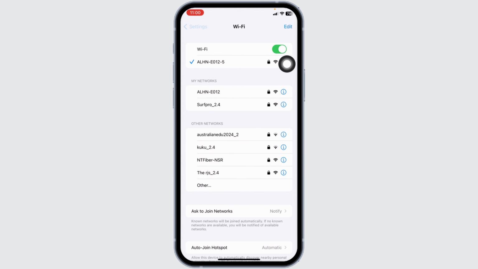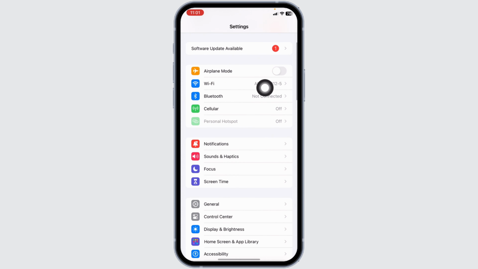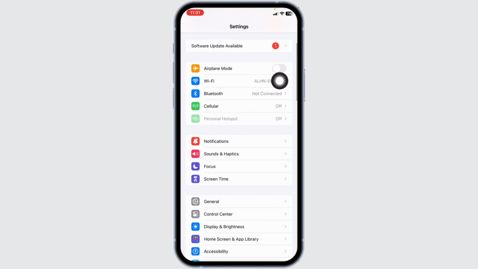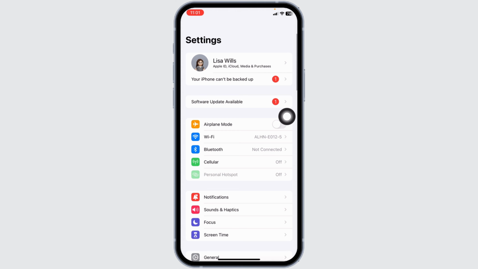Likewise, you can switch your network. If you are using cellular data, switch to Wi-Fi, and in case you are using Wi-Fi, switch to cellular data. Now let's jump into other solutions.